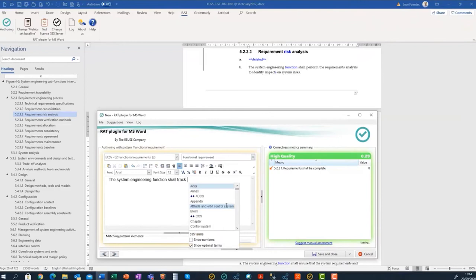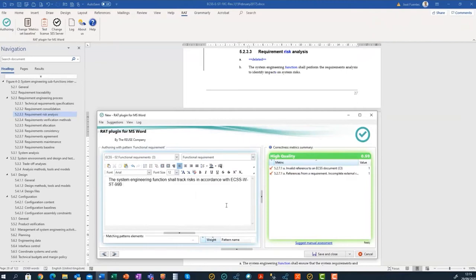So the shall track, so all these verbs are coming from the dictionary, and now the word risk is also coming from the dictionary. When I press the R key, then I find risk or requirement, but I write the shall track risks. You can see a green frame telling me, okay, this requirement is now according to the structure, but I keep typing some additional blocks like in accordance with, and now I will mention an ECSS standard, right? But in this case, I am making up this standard. So this is not a valid standard. I just invented this name.